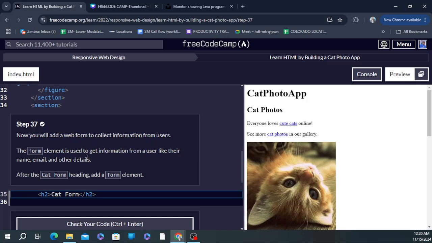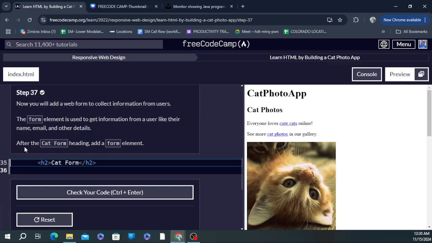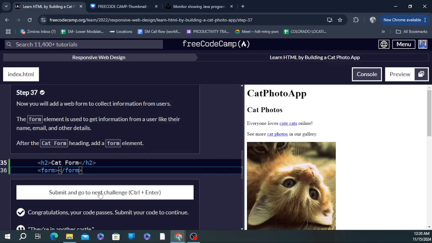Step 37 says now you will add a web form to collect information from a user. The form element is used to get information from a user like their name, email, and other details. After the cat form heading, add a form element. So the form element goes after the heading. I check the code, it's good.